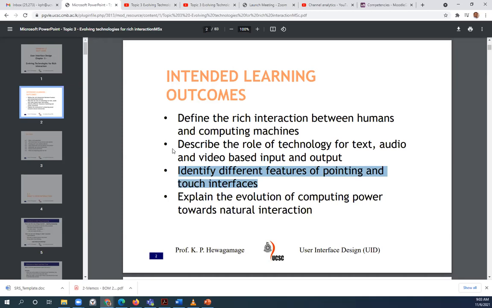Explain the evolution of computing power towards the natural interaction. What comes to your mind when I say evolution, computing power, natural interaction? Those are the three keywords we see: the evolution, computing power, natural interaction. Okay, let's start with computing power.